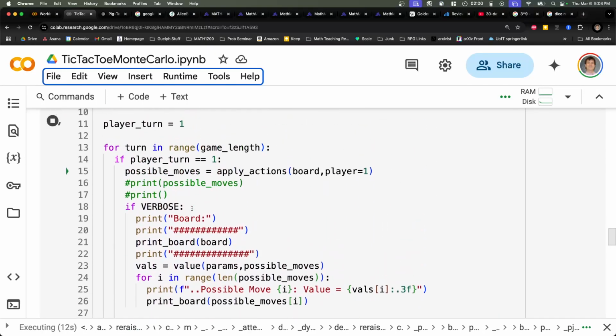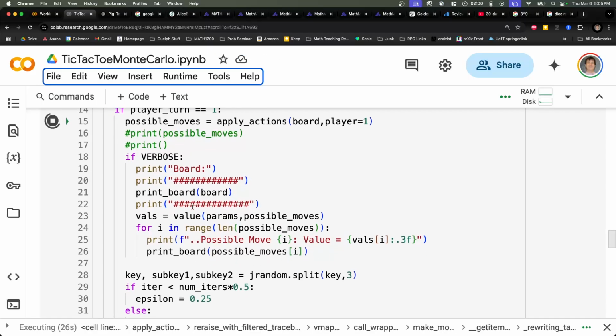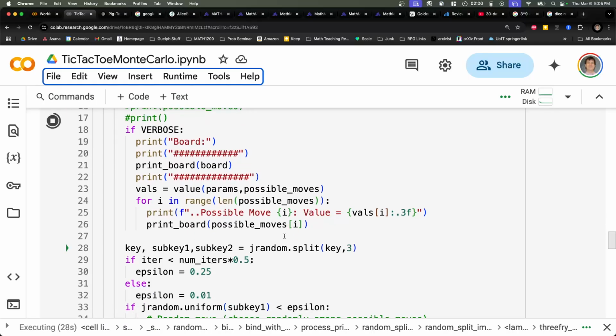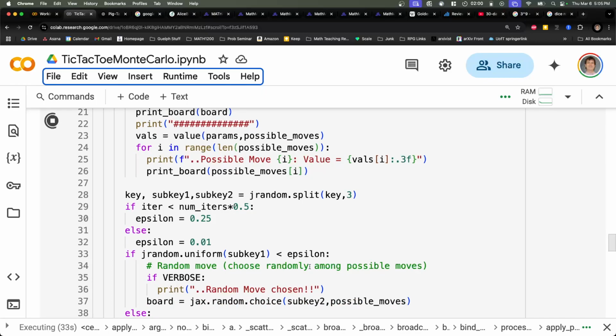So let me tell you what it's doing while it's running. It's literally playing through tic-tac-toe. So we go through turns. There are 2 players: player turn equals 1 or player turn equals 2. I get all the possible moves from the current board, and if you want to, you can print it out. But then what it does is it picks a move. It's going to either pick the best possible move or pick a move at random.